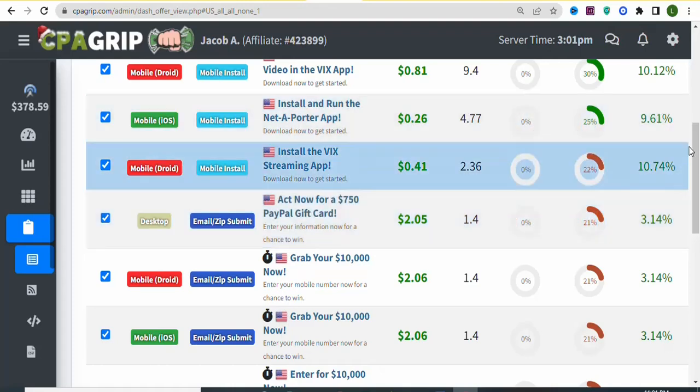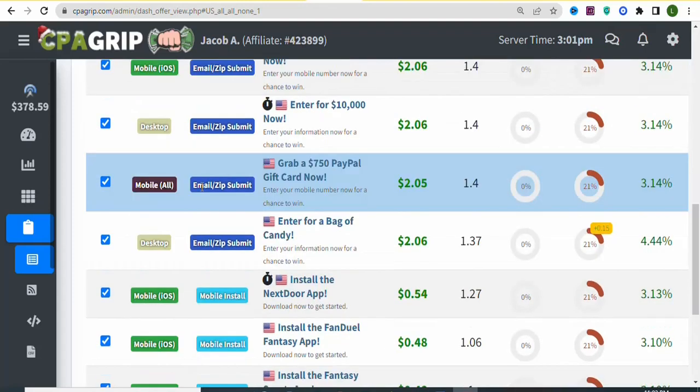So you are going to scroll down to find that offer. Once you scroll down, you can see this offer right here, grab the 750 PayPal gift card now. This offer is allowed on all mobile devices. And you can see the requirement: your potential visitor has to enter an email to receive the offer, and you are going to be paid $2.05. So now what you are going to do is click on the offer so that you can get your affiliate link to promote the offer. So just click on it.